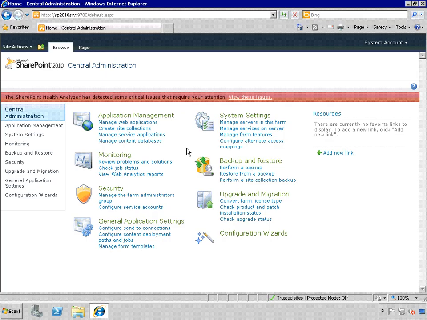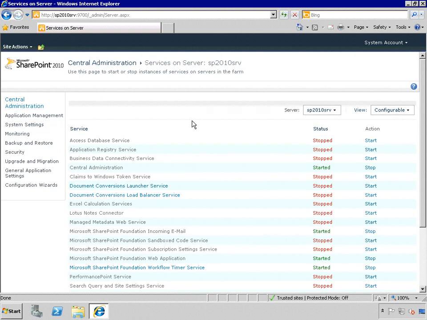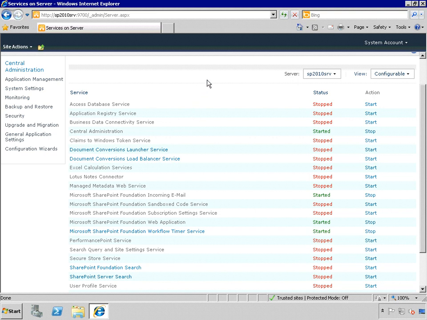Okay, the first thing that we're going to look at is to see what services are running and if search is running on the farm. So to do that, we're going to click System Settings. Under the Servers category, we're going to choose Manage Services on Server. And this is going to give you a list of all the services, and you can choose which server you're looking at. For instance, we only have one server in this farm, but if it were a multi-server farm, they would all be listed here, and you would want to click on the appropriate server that's running that service.